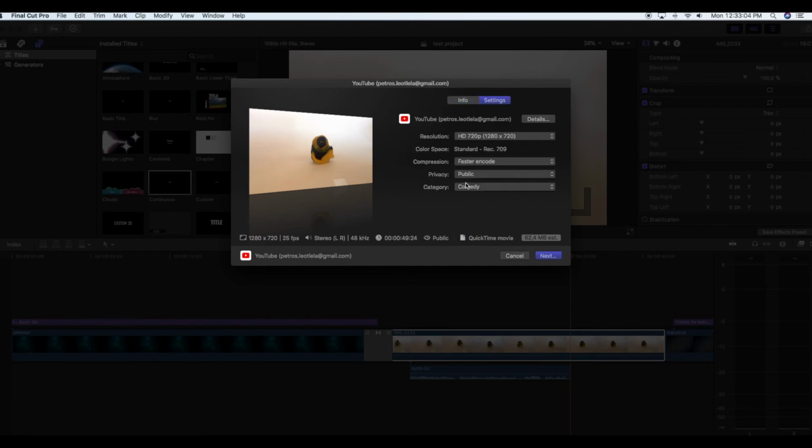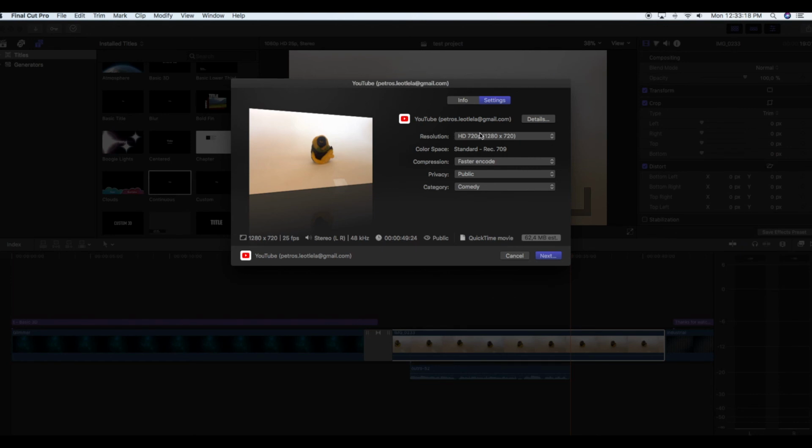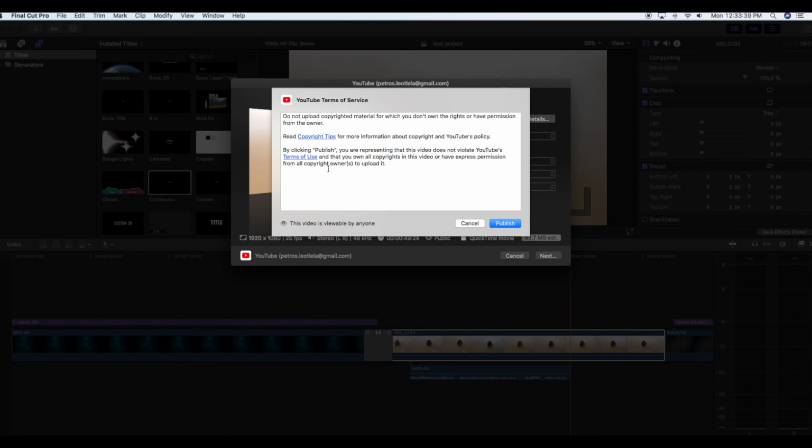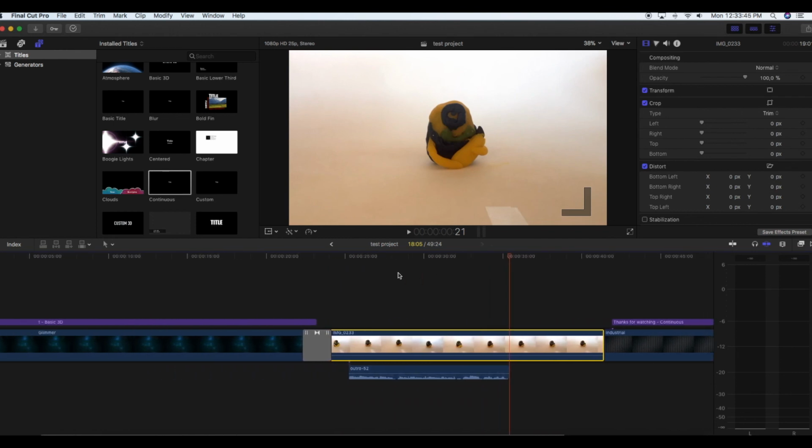And settings, I don't usually mess with anything. All I would do is just change the topic from, usually I would do film and animation, but depending on what your video is about, it can be anything there. And I just leave the resolution at 720p, but you know, you could also do it at 1080p or 4K, but the more you do, the more space it takes up. And you would just press next, and it would talk about YouTube terms of service, but I'm just going to cancel since this is a test and I don't want it showing on my channel.